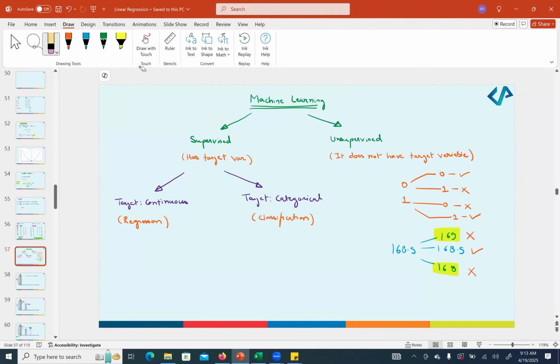But regressions are a little different. In a regression, even if the value is not exactly the same, it can still be considered correct. Even this will be considered equally good. So in case of regression, we try to measure the error. We don't try to measure accuracy. We don't see whether the value is exactly matching or not. What we try to measure is RMSE.